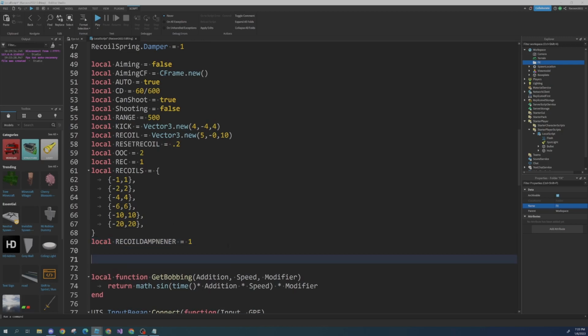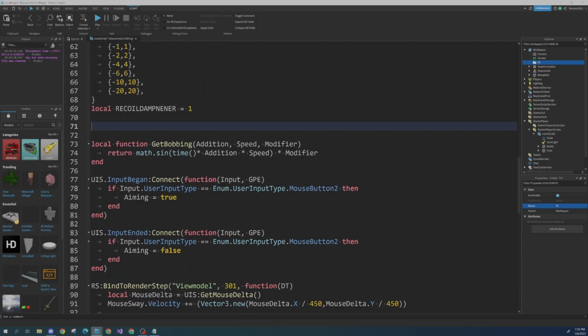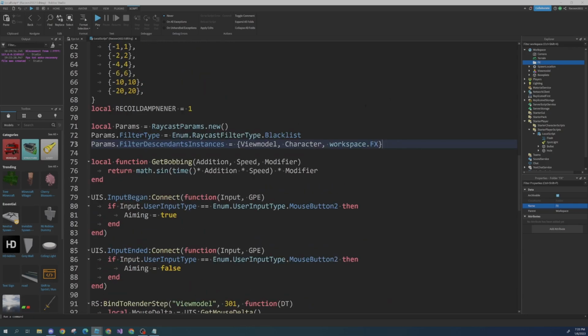So whenever we do raycasting and stuff, we always use raycast params. So I'm just gonna get that ready as well. New raycast params, filter type is blacklist. It's just the ray is gonna ignore the things that we put in the list. So it's gonna ignore our view model, which is our arms and stuff and gun. Obviously, it's gonna ignore our character. It's also gonna ignore the workspace.effects.